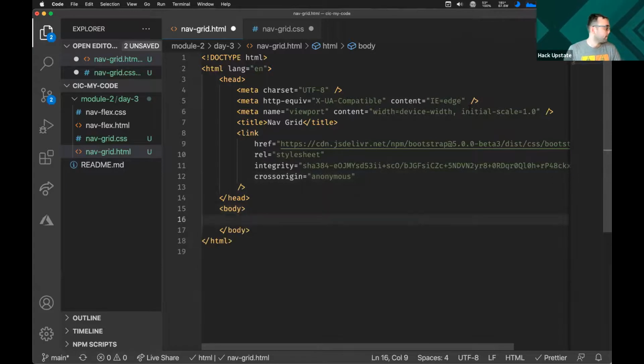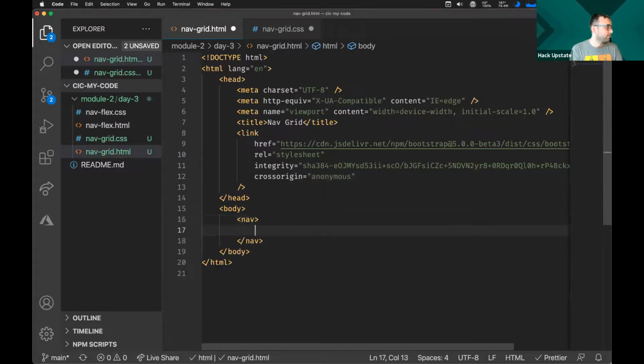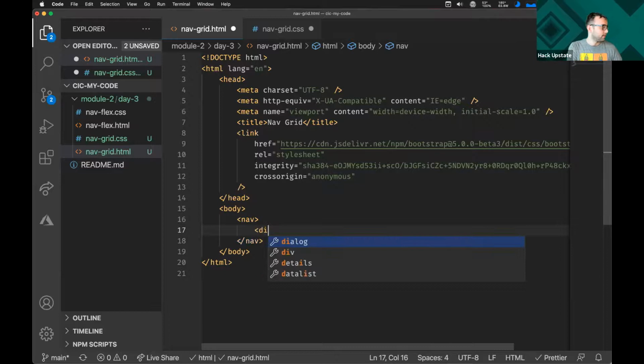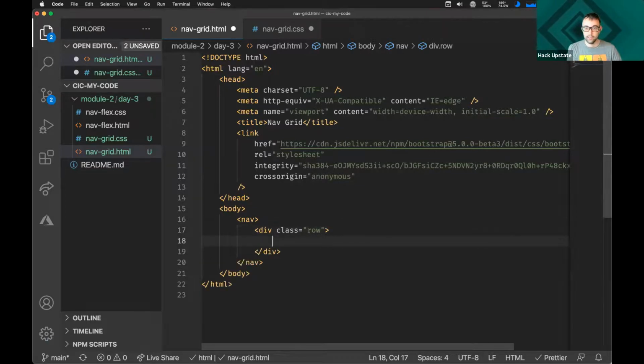So I'm going to do my nav tag like we did before, right? We're familiar with that. And now we're going to start using some classes that are built into Bootstrap. The first one is a row. So before we can put any columns in, we need to worry about our row. Okay, so we've got our row in place. Now we want a column, right?